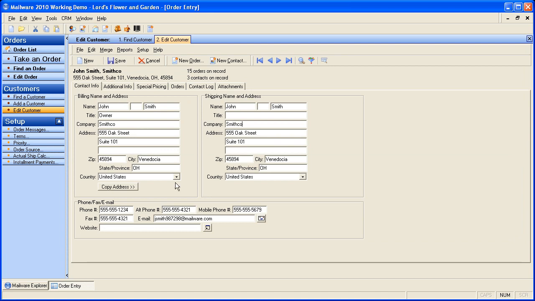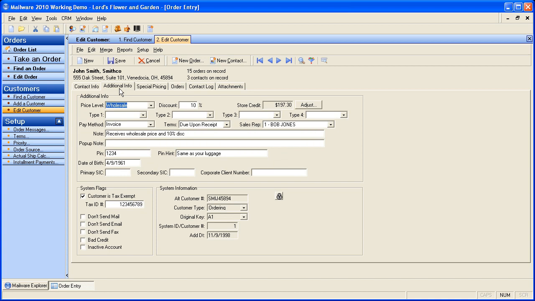You can have as many as you like. His contact phone numbers, clickable email, and clickable website. In addition, you can have price levels for your customer. This customer receives wholesale, but he could receive any of the 4 prices that are available for our products.